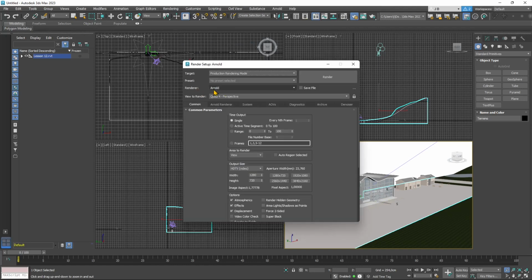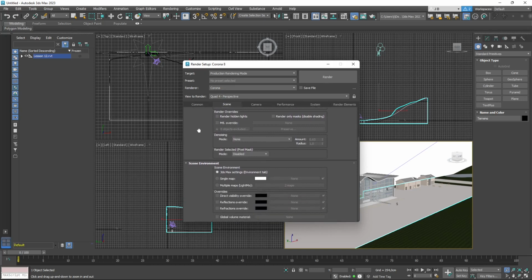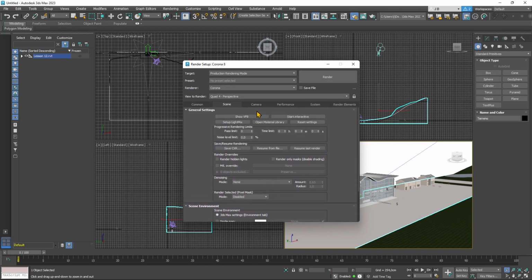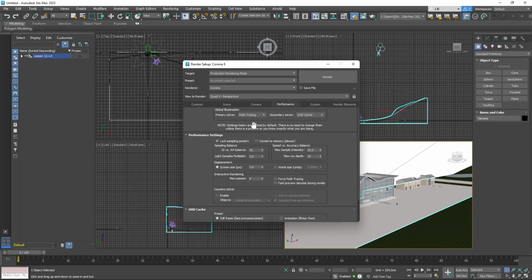So the first step is to check which renderer we are using. Right now we're using Arnold, which is the default at the moment for 3D Studio Max. So we want to change that into Corona. Now you need to download and install Corona in order to use it, and if you're interested, you will find an entire video course dedicated to Corona for 3D Studio Max in the channel, among other video courses like Revit and 3D Studio Max and others.